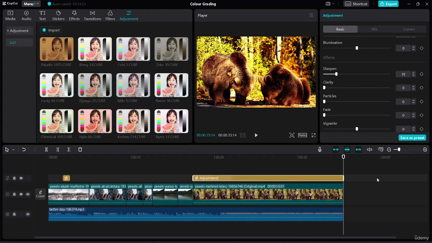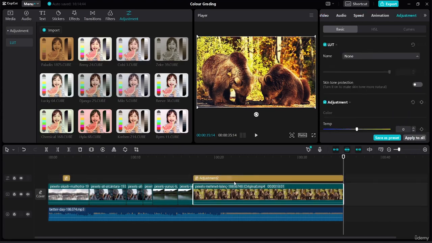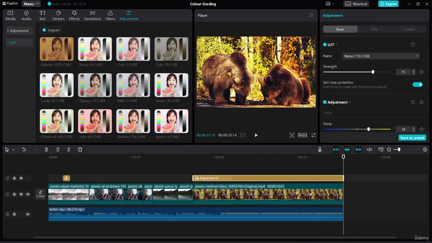Now over here, as you have applied this, if you want to increase the fade, you can increase the fade maybe till 50%. So I'll just increase the fade over here. And one thing you need to understand is that you are not applying all of these effects to this particular clip. You are applying all of that right here on this adjustment panel.